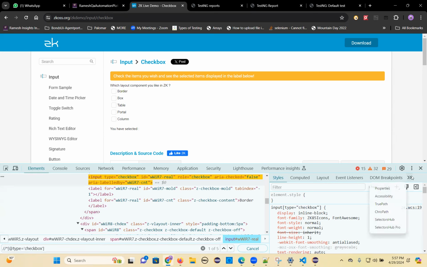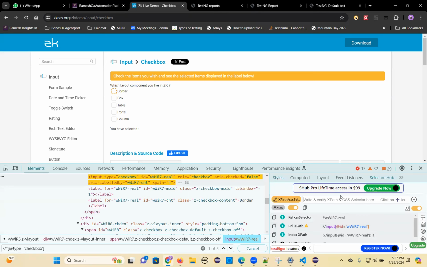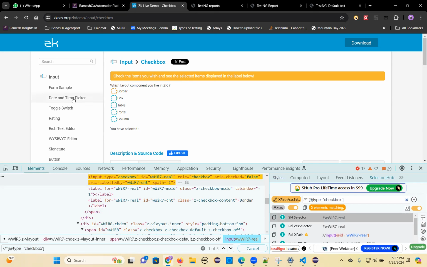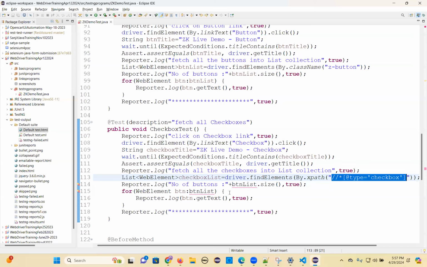Or let me use SelectorsHub. There also, whatever we constructed, you can use that. See, it is going to show 5. All 5 are showing here. So 5 elements match this XPath. I want that one only. Five elements should match. So the checkbox list, I got all of them into it. So the number of checkboxes.